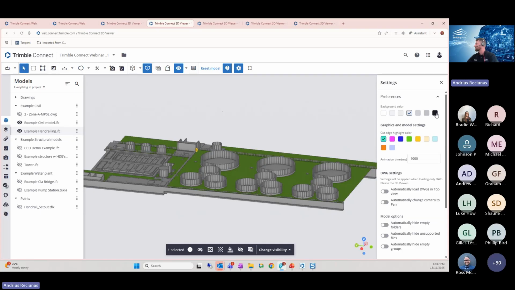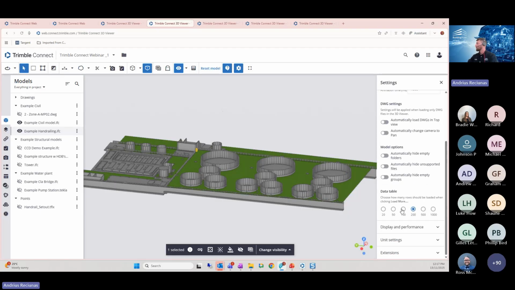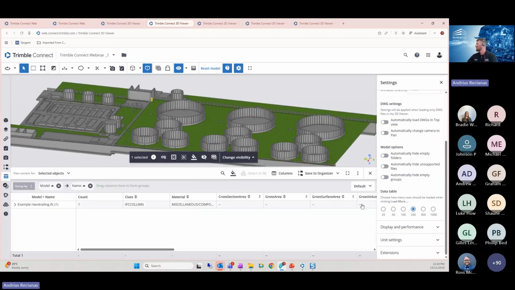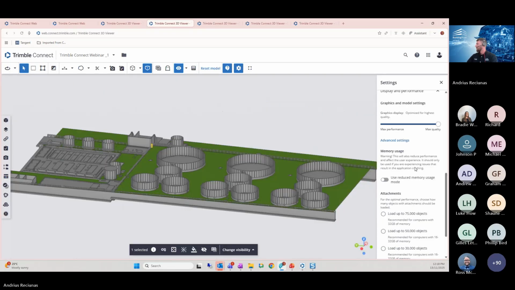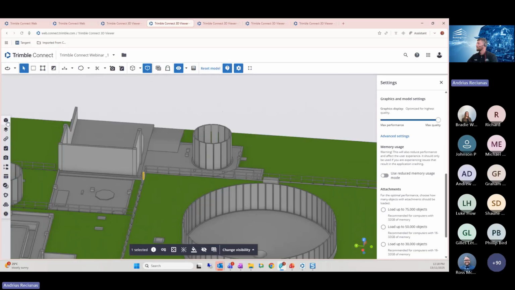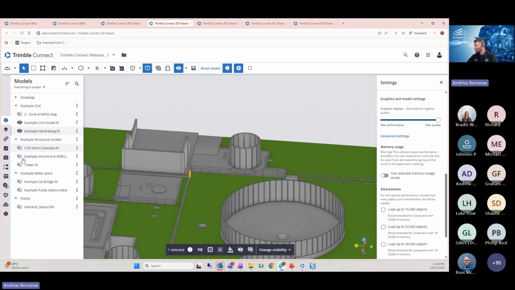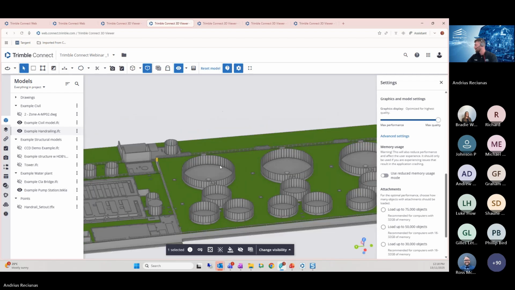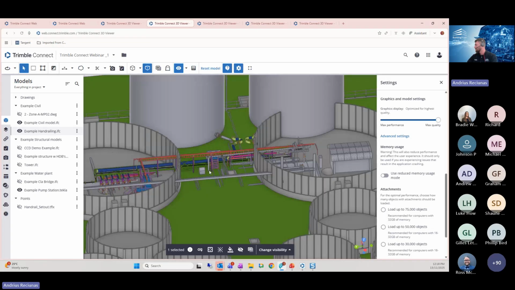So if I want to, let's say, have a black background or any different color in here, or if I want to load the data table that I'll show you a bit later on, how many tables I want to populate within here, I can change that quickly in here. I'll turn on the pump station here as well so that I can show you a bit more.